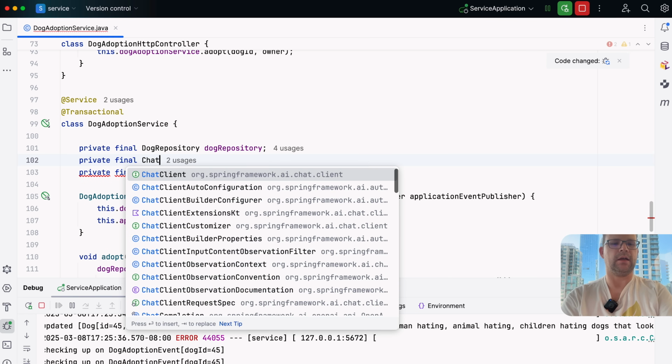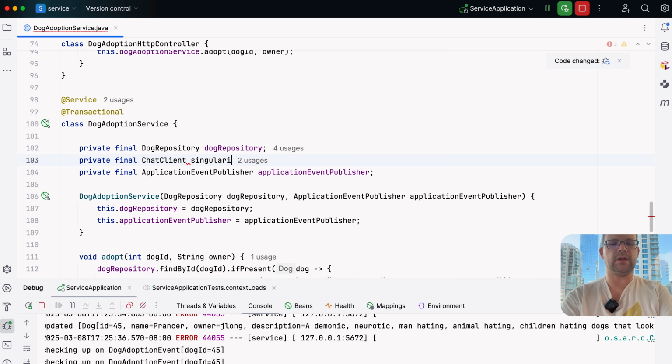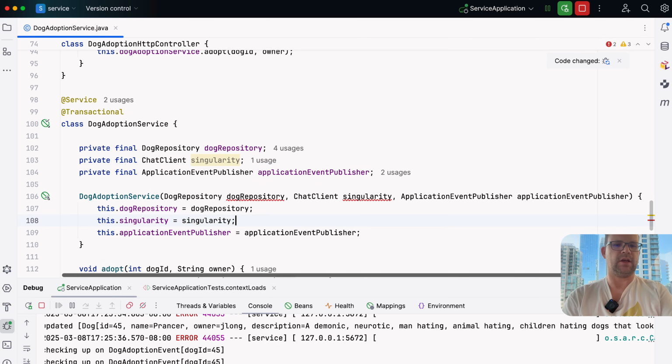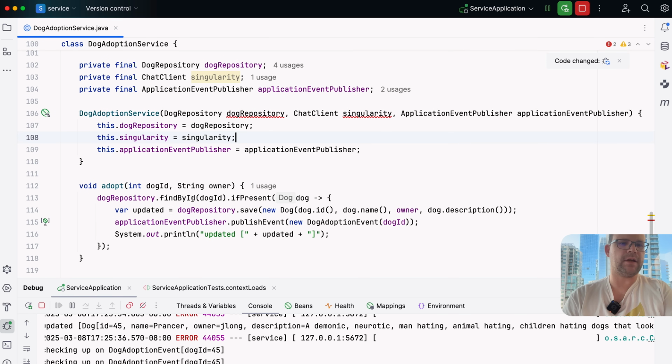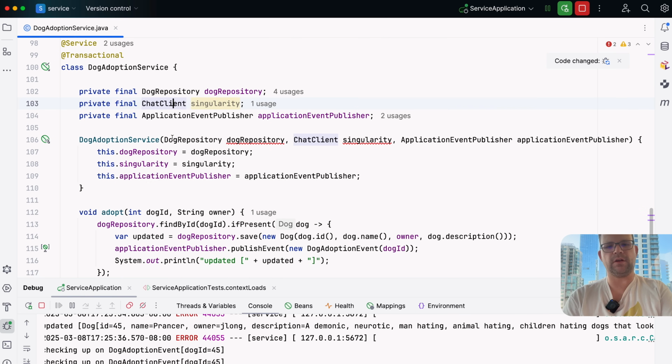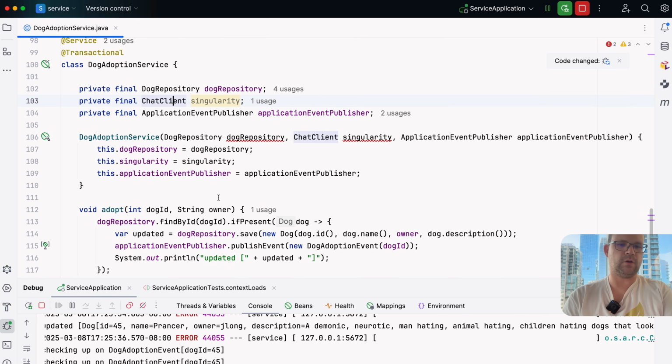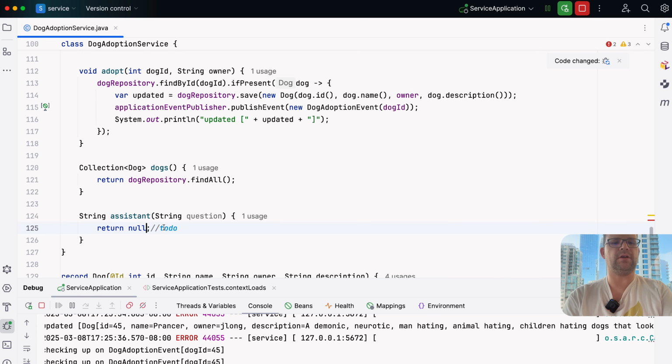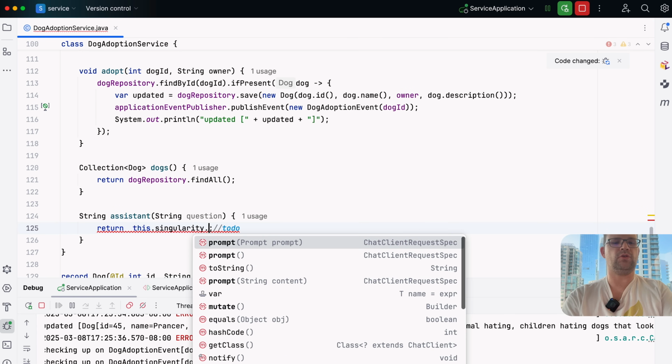Now, Spring AI is a framework that you need, I think, in every app these days, to work with AI, right? And so we have a chat client. This is kind of like a JDBC client or a REST client. It's a fluid way to talk to a model.